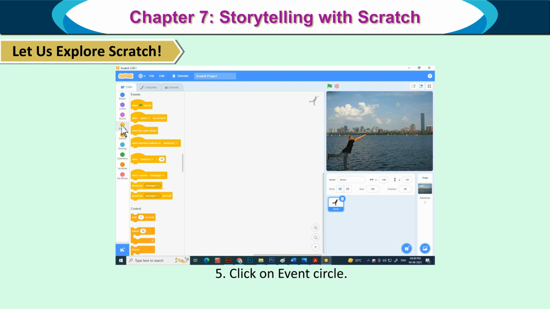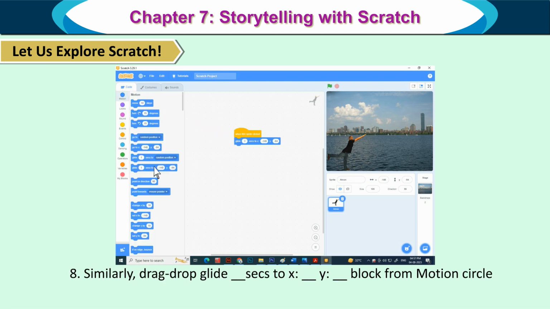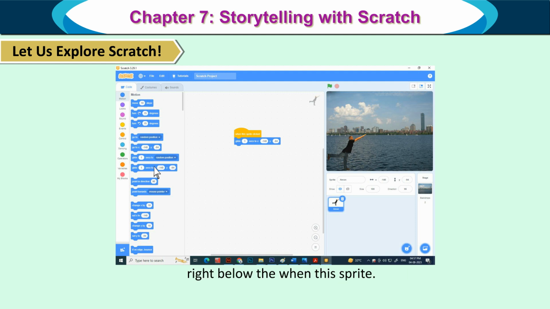5. Click on the Events circle. 6. Select and drag the when this sprite clicked block. 7. Drop the when this sprite clicked block into the code area. 8. Similarly, drag and drop the glide secs to X coordinate, Y coordinate block from the Motion circle right below the when this sprite clicked block. 9. Set seconds to 1, X to 160 and Y to 200.